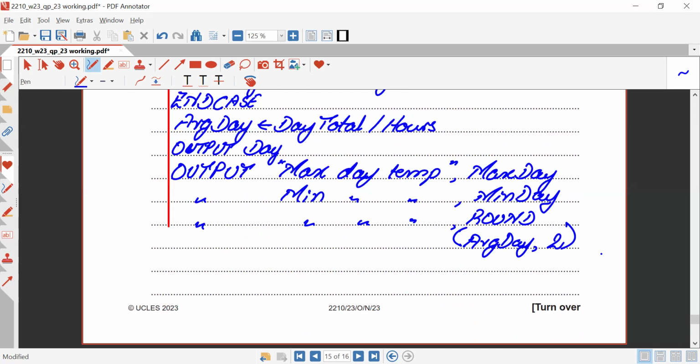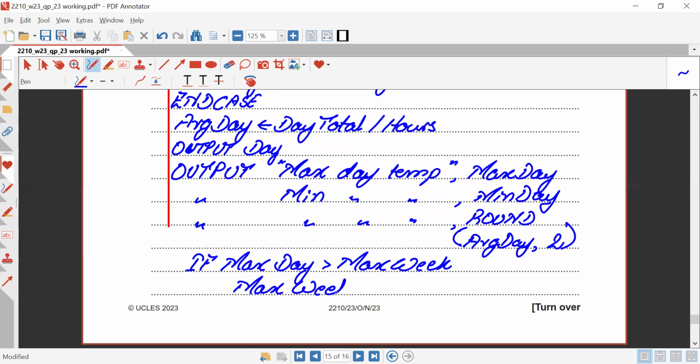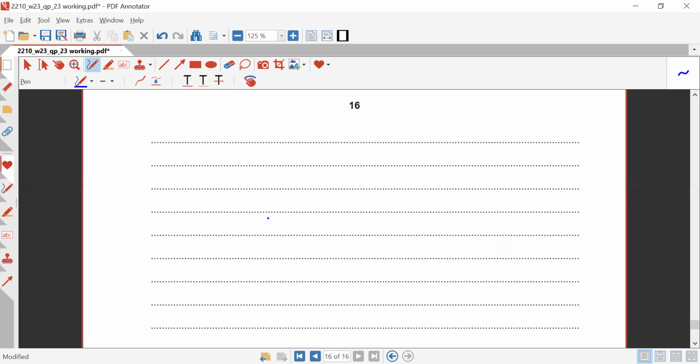Now they are saying, okay, once we have output the maximum for the days, now we need to do it with the week. So we will be saying if max day is greater than max week. So in this case, what is going to happen? Max week will have the value of max day. Max day. Now it's an end if.